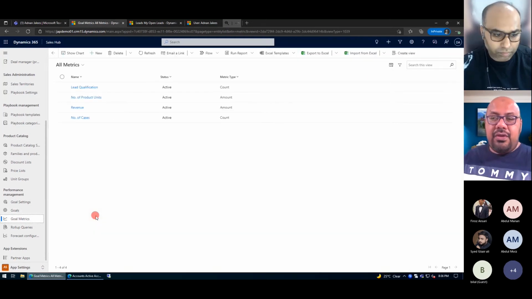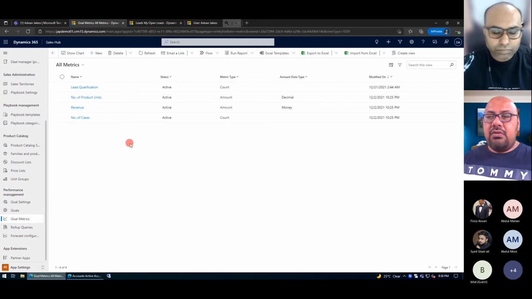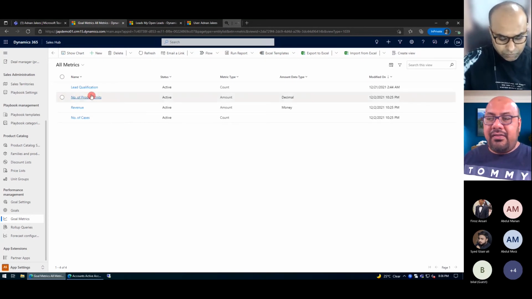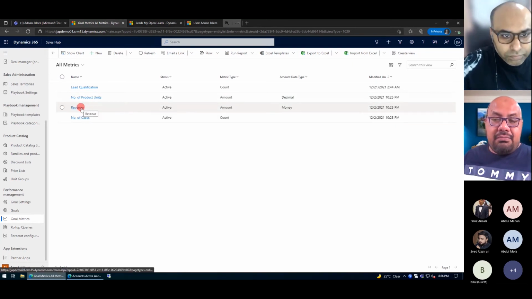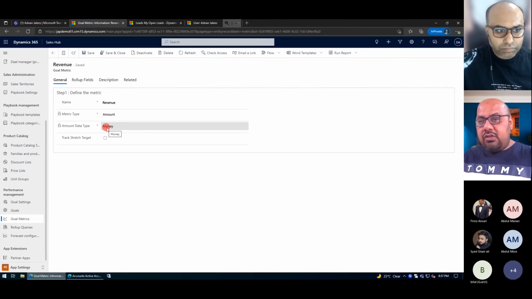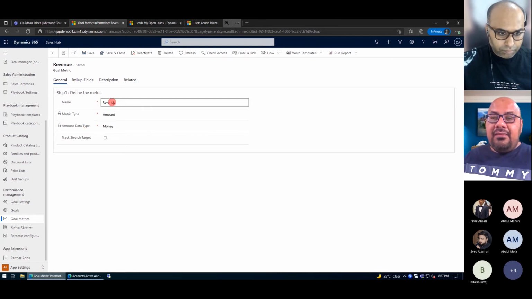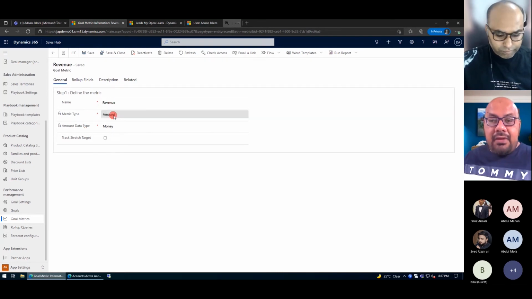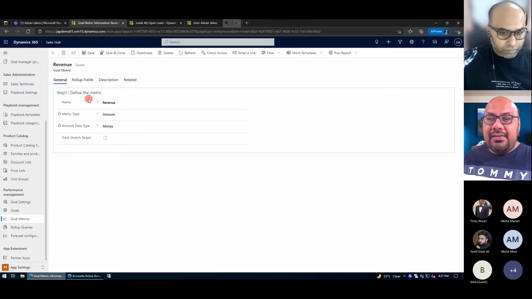So first is the metrics that you have to define. It's a kind of definition that you set here, how you are going to calculate. So to define any goal, you need to set up the metrics here. Metrics is like a combination that you are working on. So let's take an example of how the metrics is defined under the revenue part, based on the opportunity status. First is the name of the metrics here. The type of the metrics is amount, count, or decimal. So you can see the numbers here.